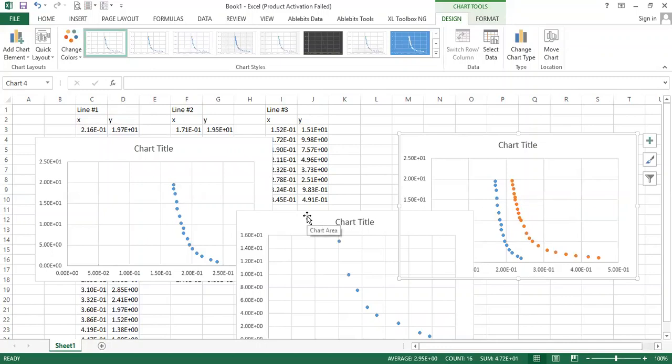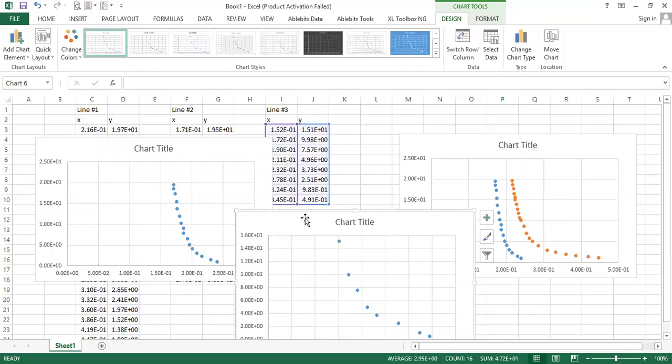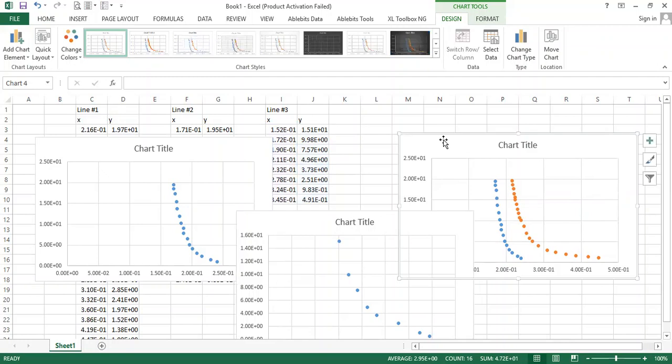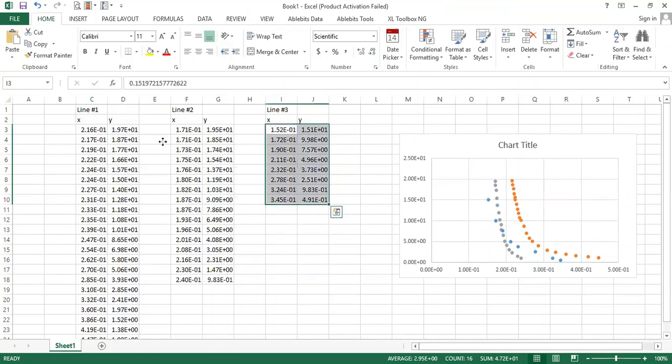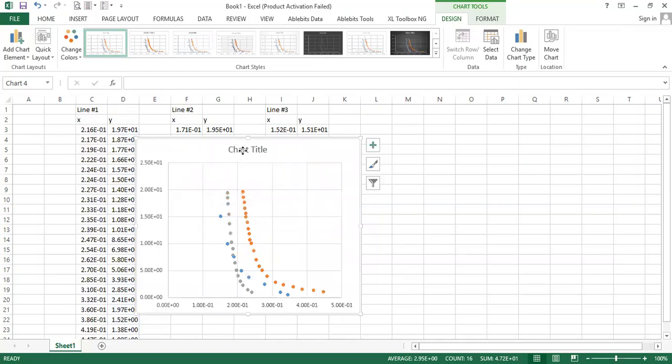And similarly, press Control C, copy it, and press this graph, and then Control plus V. And I don't need these two, right? So I have these graphs with me.